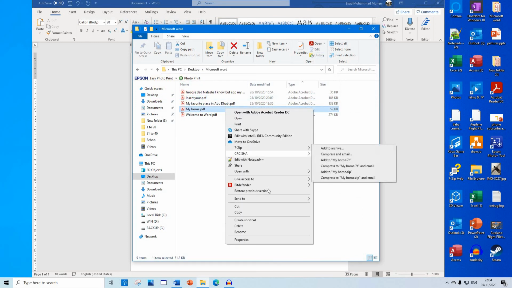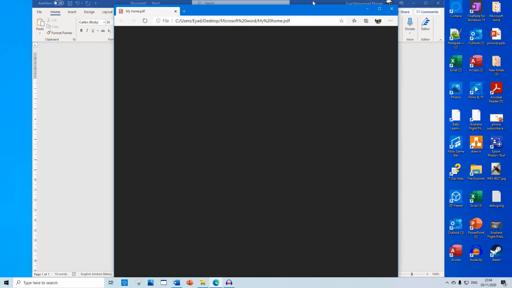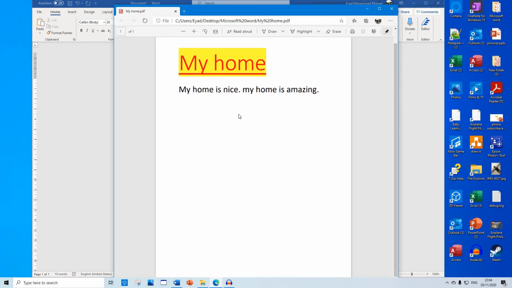Also we can do right click, Open with. You can open with Microsoft Edge. Here it is. Here's the thing that I saved. It was nice. It was like the Microsoft Word.